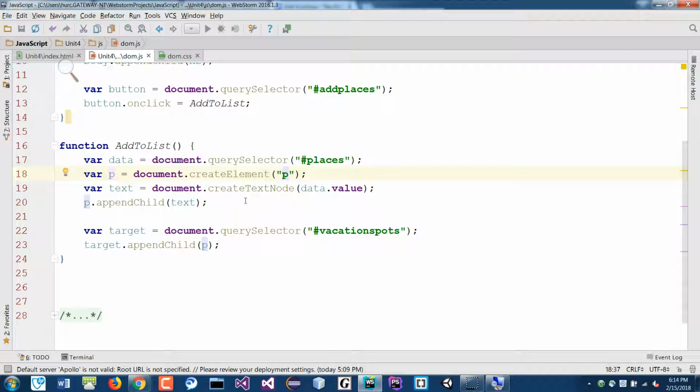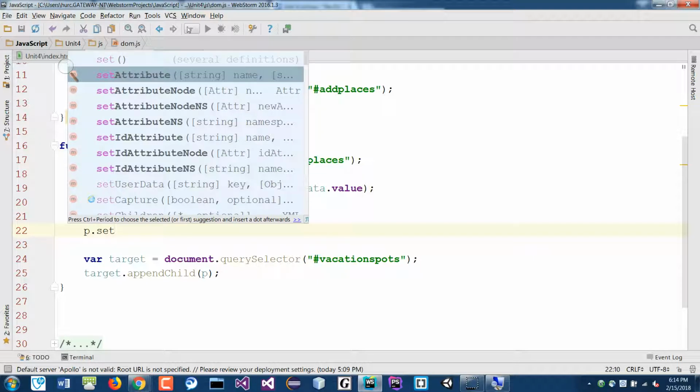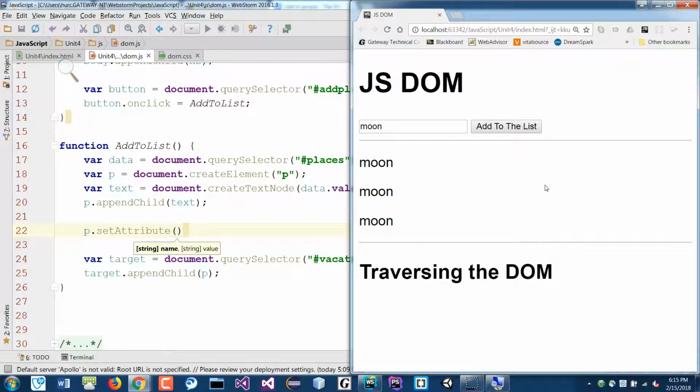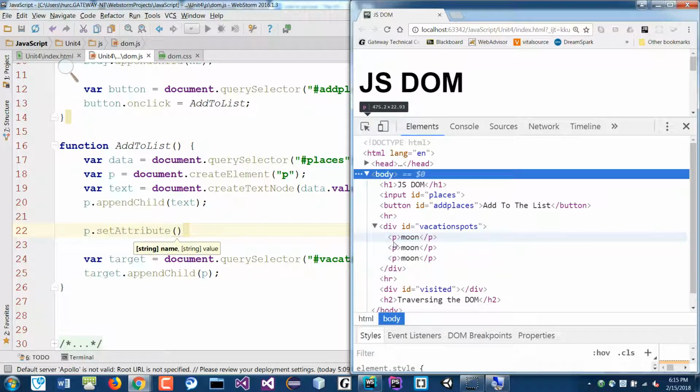So we can say either after or before, doesn't really matter in this case. We could do something like p.set attributes. We could set an attribute. Okay. Notice you have two options: the name of the attribute and the value of the attribute. Right now, if you look at the tree again, you see that the paragraph has no attributes, just a plain paragraph tag. I want to say paragraph with the class equal to vacation spots, right?